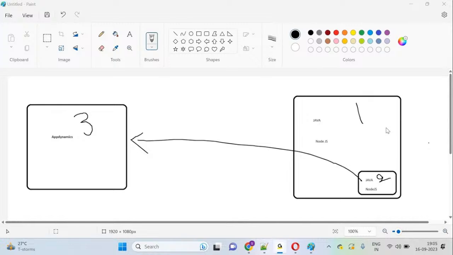Yeah, it means when the agent is down, we are not able to get any graph there. Oh, okay, got it, sir.